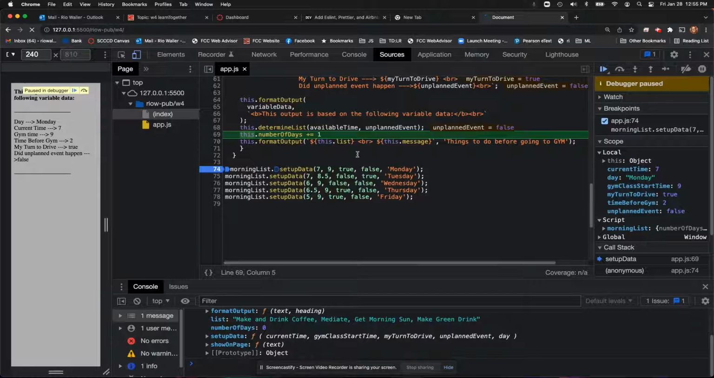Okay, I'm not going to run through the rest because you've already seen it, but I just wanted to give you a walkthrough of that code.